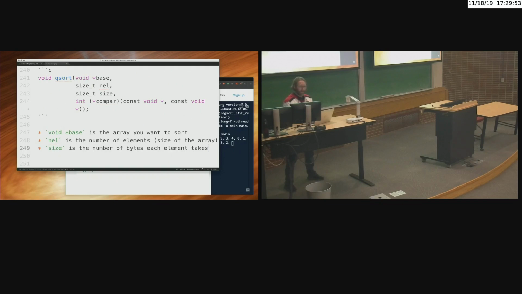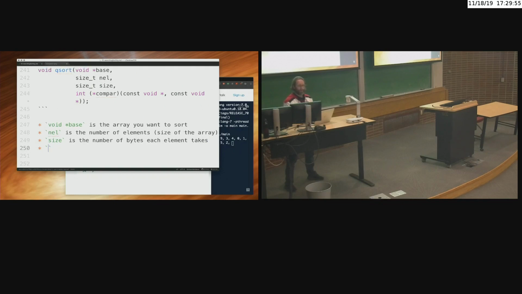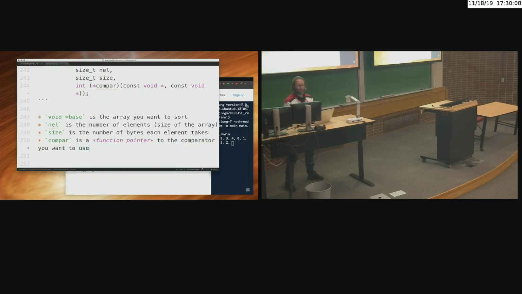Finally, the last thing, compare, is a function pointer to the comparator you want to use to order elements. We'll talk about function pointers here in a moment, but it's more important to learn how to use these things before we learn how they work under the hood.